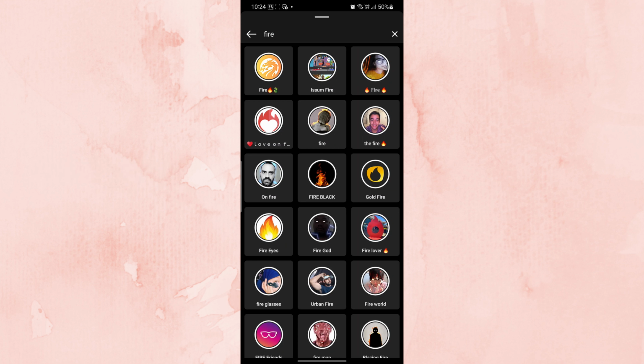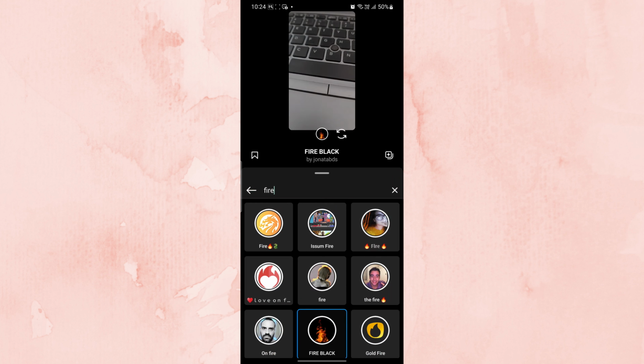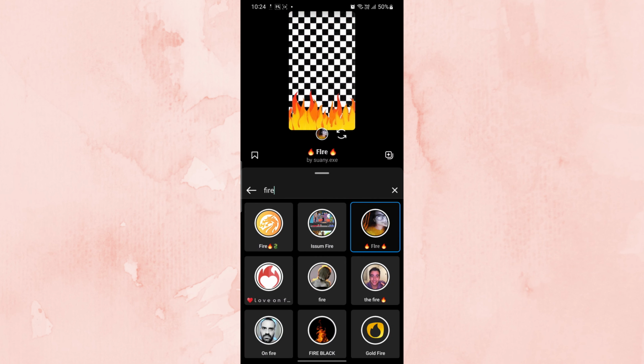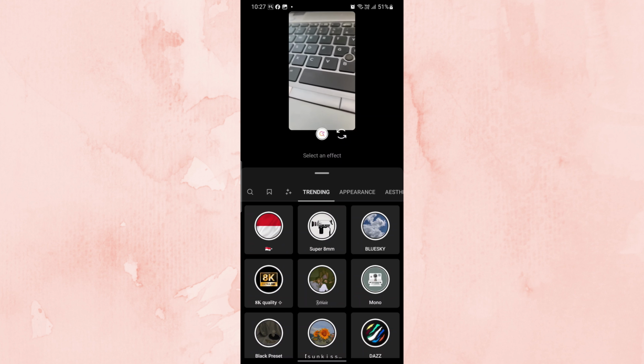Once you have found a filter you like, tap on it to apply it to your story. You can save it to your camera for later use by tapping the save icon. If you're not sure what kind of filter you're looking for, you can browse through the trending category in the Effects gallery. This shows you the most popular filters right now.